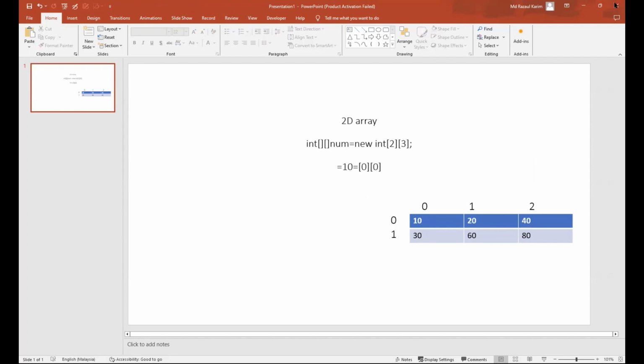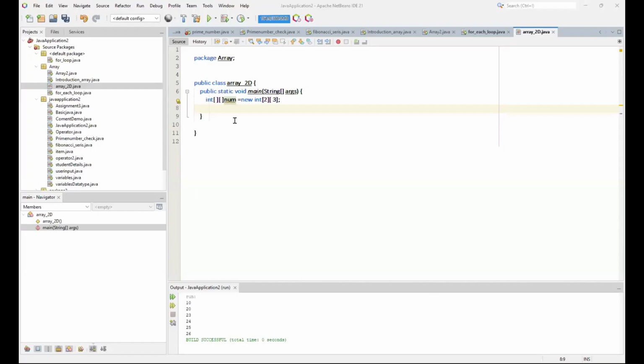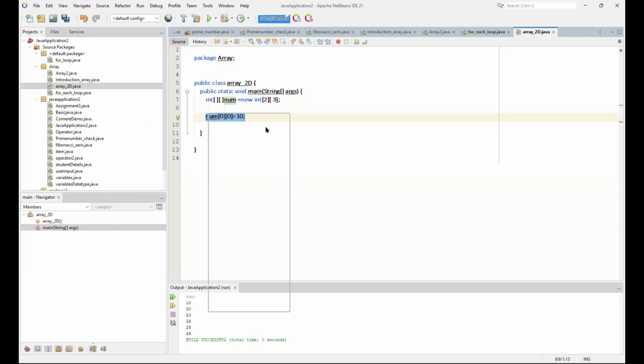So if I want to make it here in NetBeans, number, row 0 and column 0, equal to 10. And then if I copy it, we have six numbers in total, row times column equals 6. Control V.